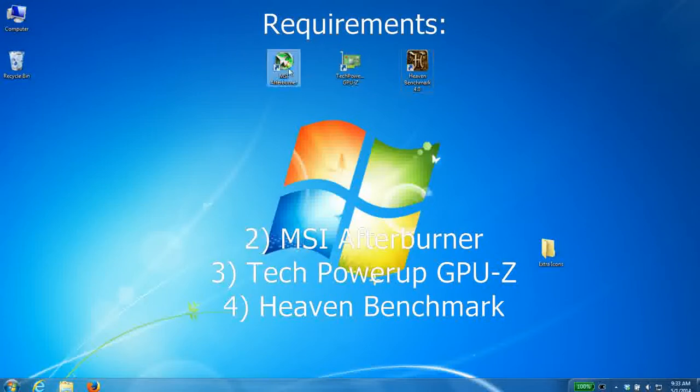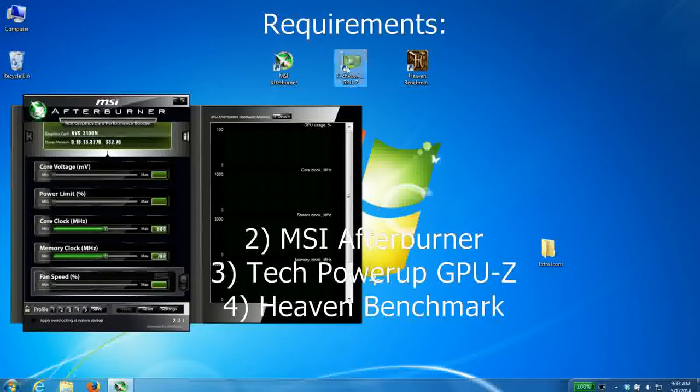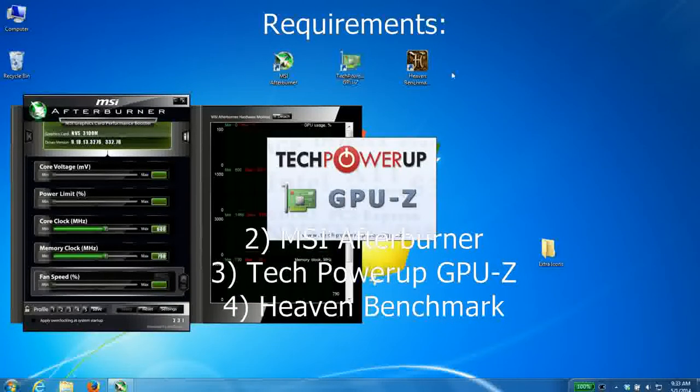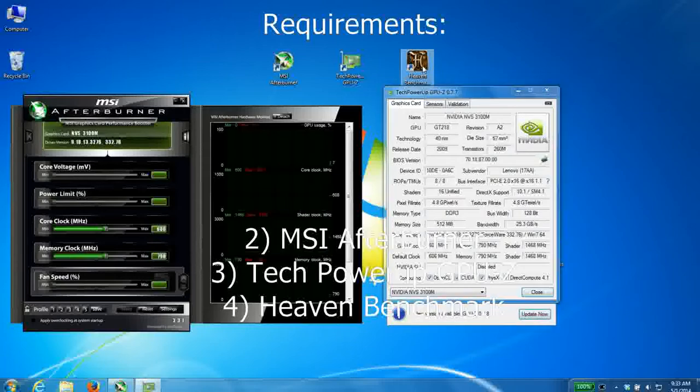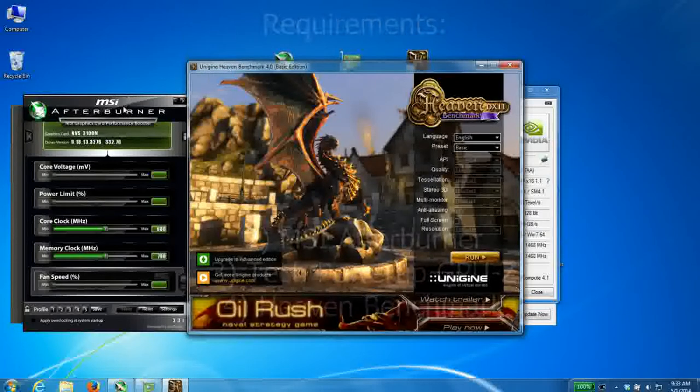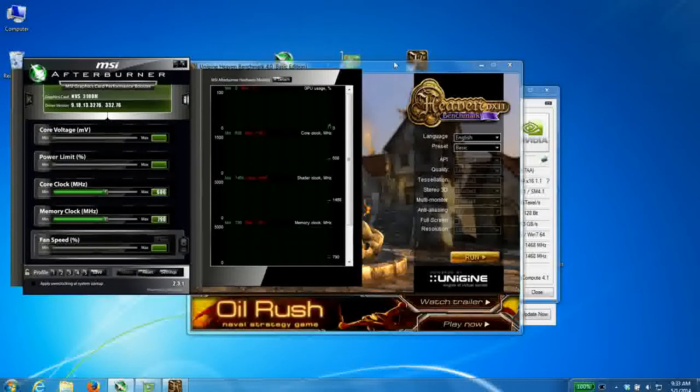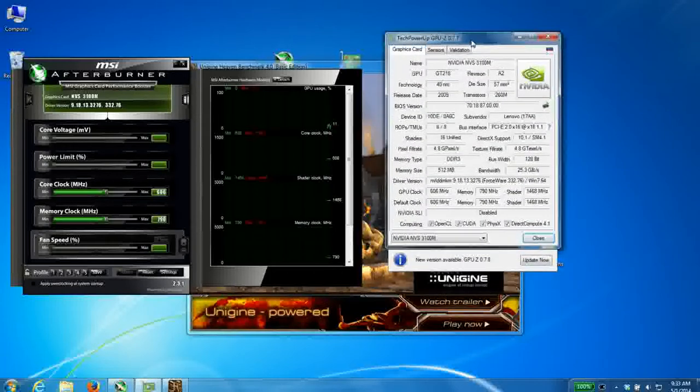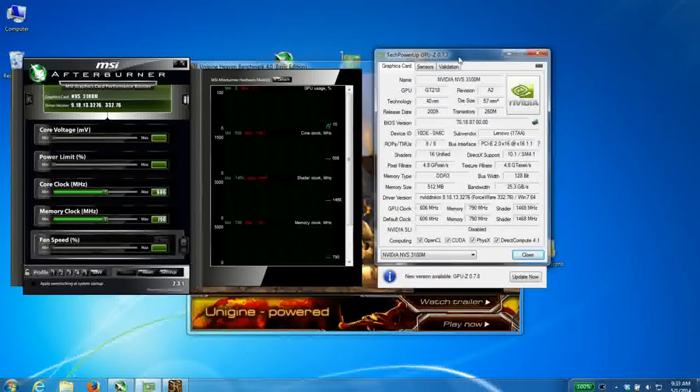The software that I use is MSI Afterburner, Tech PowerUp GPU-Z, and Heaven Benchmark. I'll go through what each of these does. MSI Afterburner is where you'll actually adjust the clock speed. Tech PowerUp GPU-Z gives you real-time, up-to-date information on your graphics card.